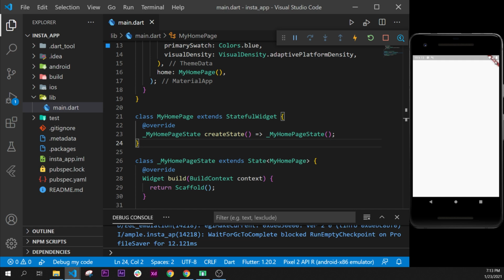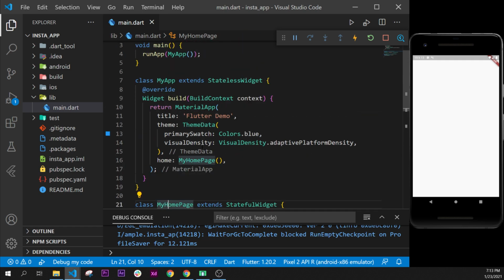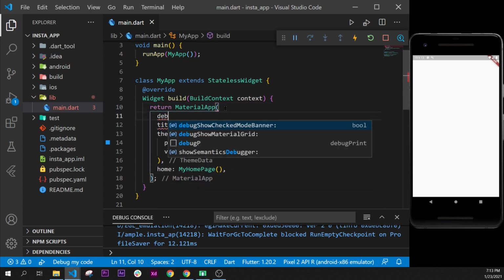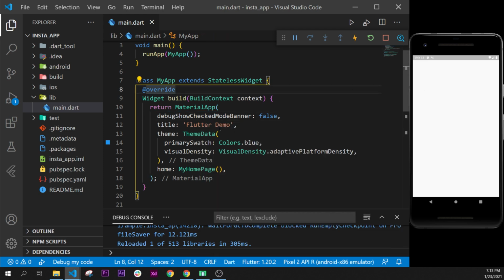If you remember, this debug banner is over the scaffold. So if we go over the scaffold, we are inside the main home, MyHomePage. We go over MyHomePage, MaterialApp. In this one, we have the debugShowCheckedModeBanner and we say false. That's it. So we have created our white page.